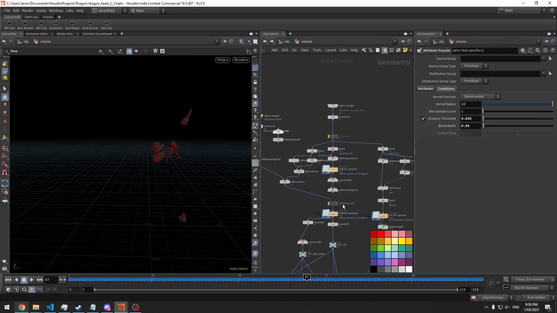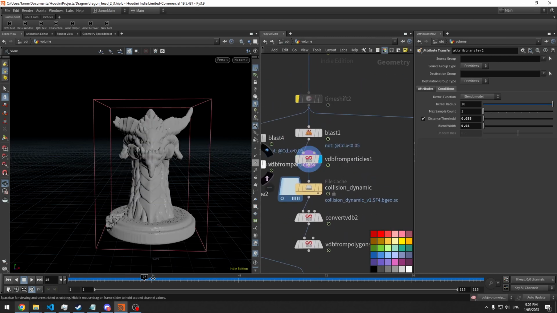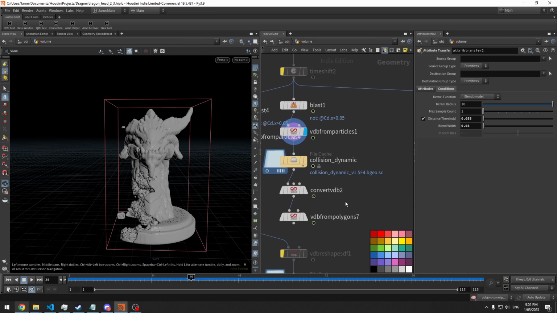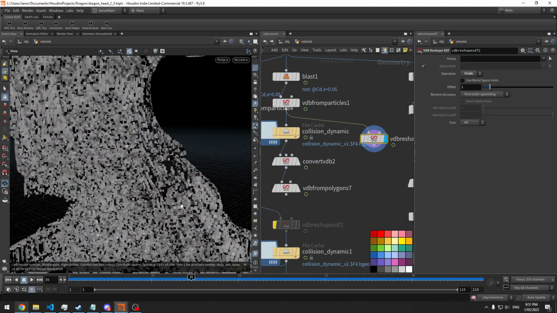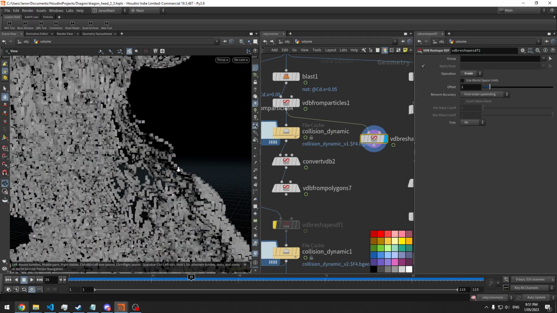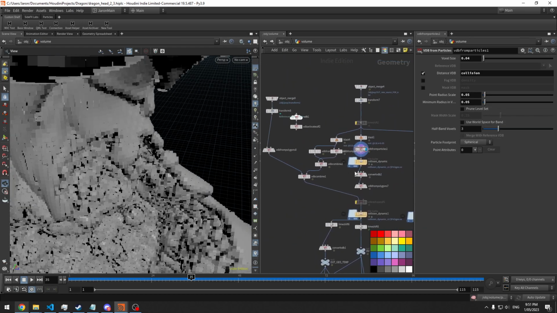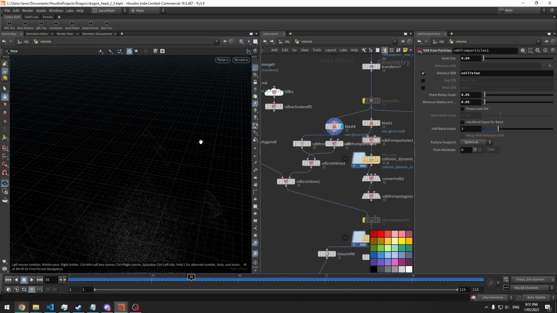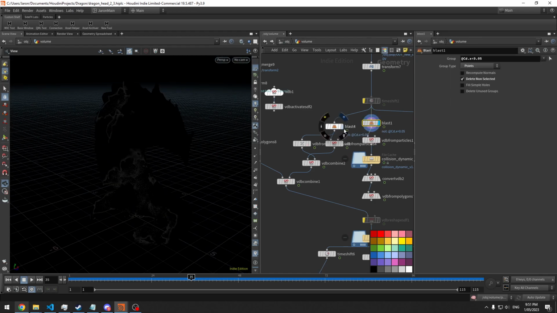First, I want to go to here, the VDB from polygons. We're getting this, and it's working well-ish. But the problem is that, let's say I do reshape, you're going to see it looks pretty rubbish. It's not filling the interior properly. So what I did to fix this is I went the inverse, by the way.